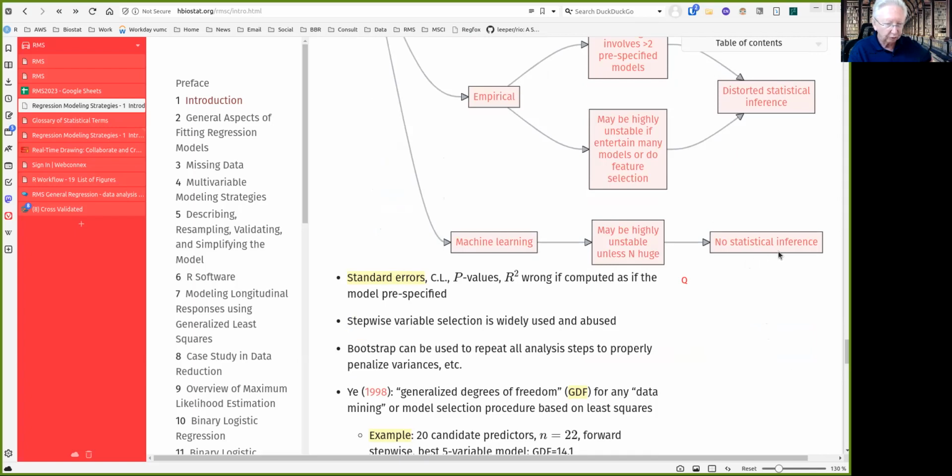And you don't get statistical inference typically. So if you tried a lot of models, let's say more than 3, and you take the model that seems to fit the best, or the one that has the smallest p-values, your standard errors are going to be too small, confidence limits are too narrow, p-values are too small, R-squareds are too big. So the model that you end with, if you analyze it as if it's the model you started with, all of the statistical quantities can be drastically wrong.